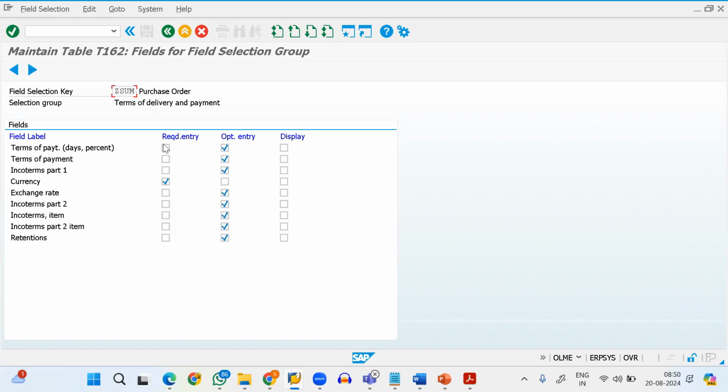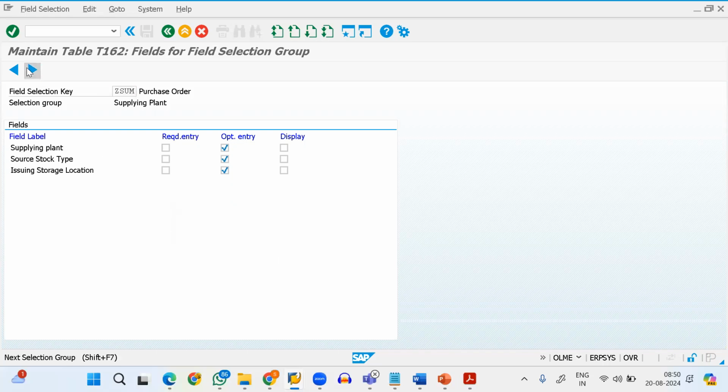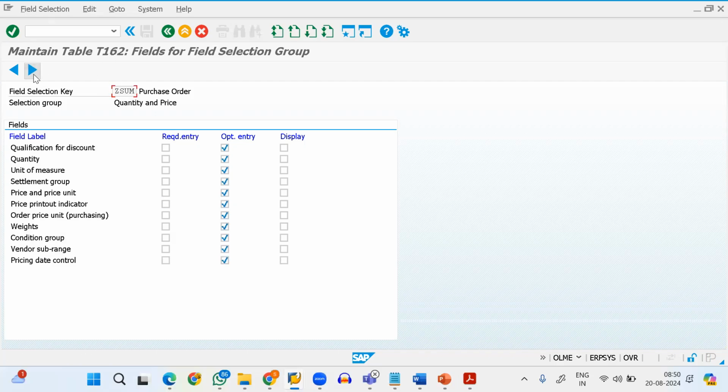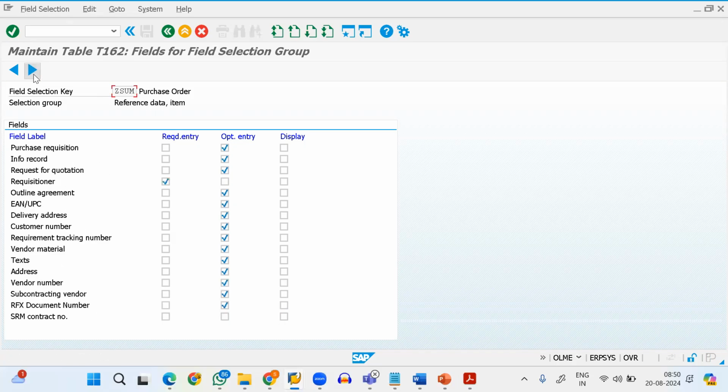This is being copied from the standard one, no? Yeah, we have copied from the standard one. Only for that reason, all the fields are automatically filled by nature. Let me check. Vendor is important, you know. Just click next, next. Here you can see, right? Someone has mentioned requisition as a required entry. Let me uncheck this option from required to optional and proceed.